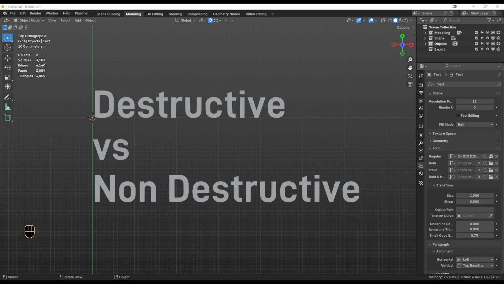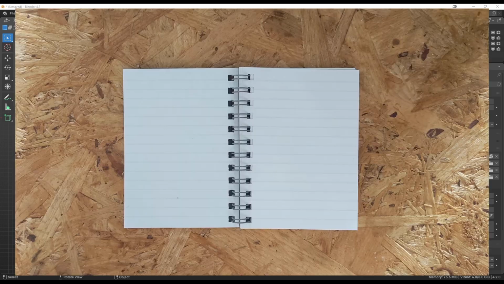You might have heard the terms destructive and non-destructive, but what do they mean? Let me show you how they are ideas that can be applied to different processes and workflows. The easiest way to explain might be by imagining a piece of paper.